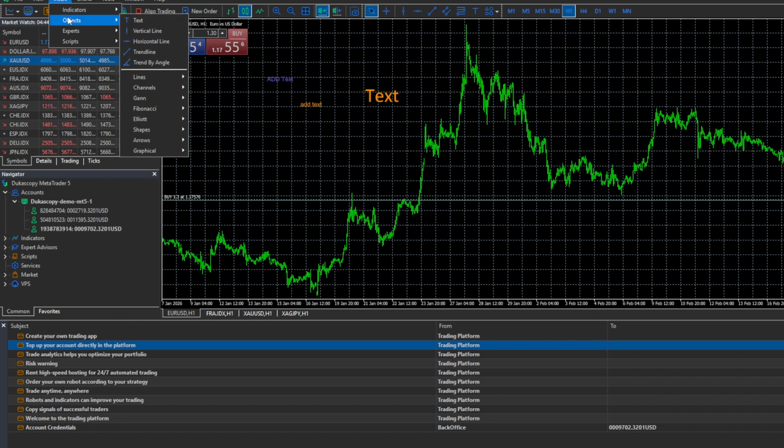When you hover over Gann, another small menu will open. In that menu, click on Gann Box. Your cursor will now change, indicating that the Gann Box tool is active and ready to be placed on the chart. To draw it, move your cursor to the starting point on the chart.